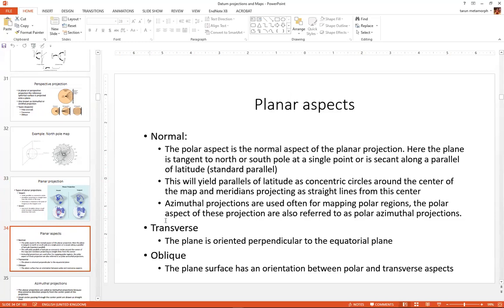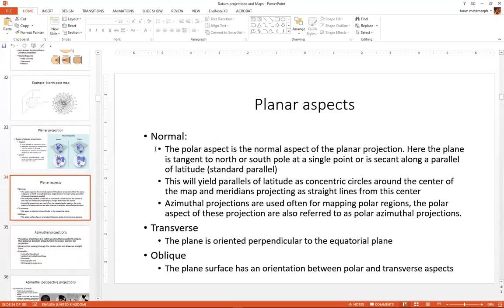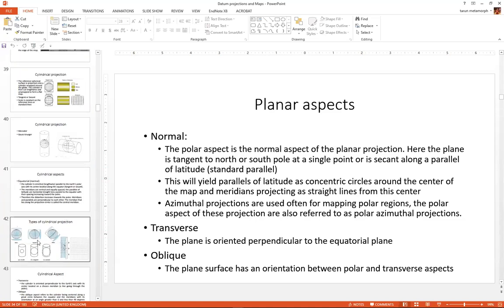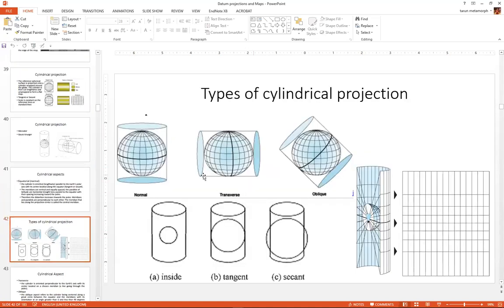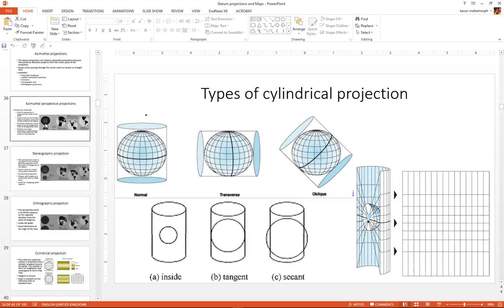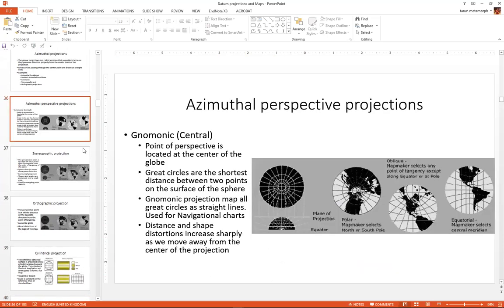Then there is again normal, transverse, and oblique. What is normal, transverse, oblique? This is normal. This is transverse. This is oblique. You can apply a cone, you can put a cylinder, you can put a plane in this format. Okay, this is inside, this is tangent, this is secant. Based on the position of your plane, you can get different projections.